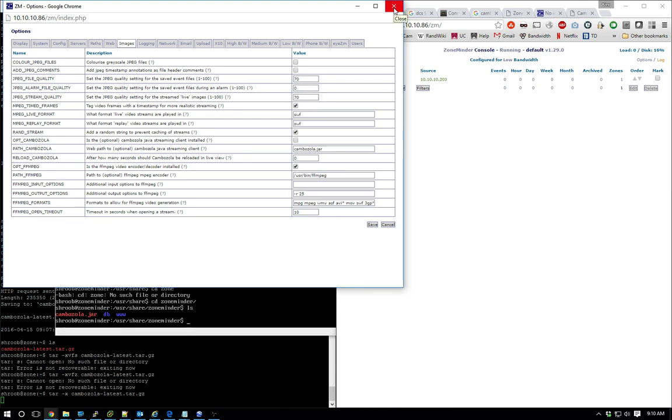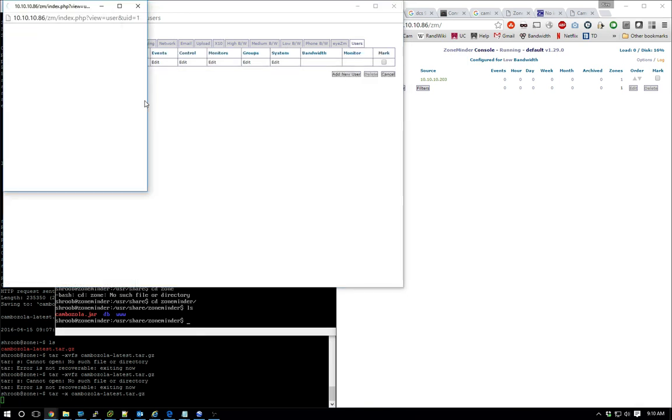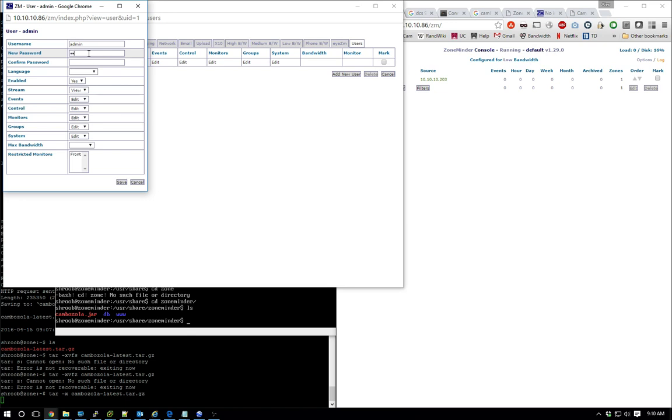So I think that's about everything that I wanted to talk about. We talked about the CGI problem, we talked about Cambozola, however you say that, and ffmpeg. Authentication, we can talk about that. Let's go to users, and we'll just change the admin password here.